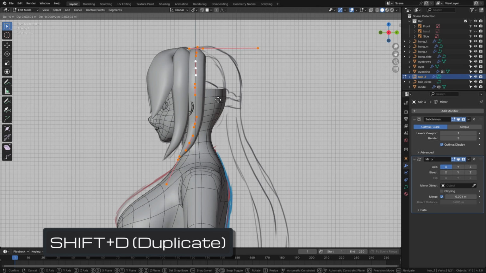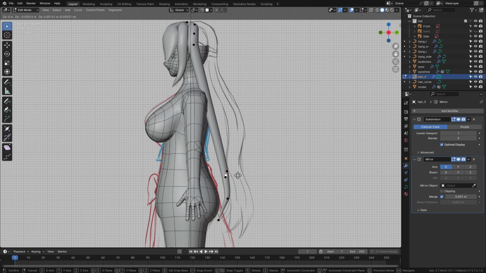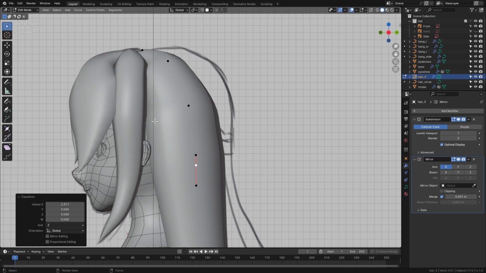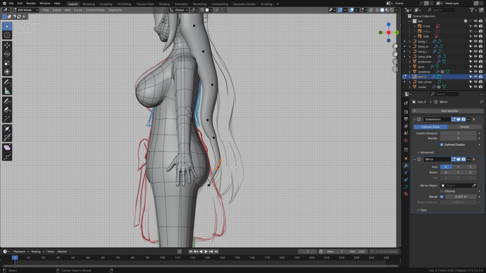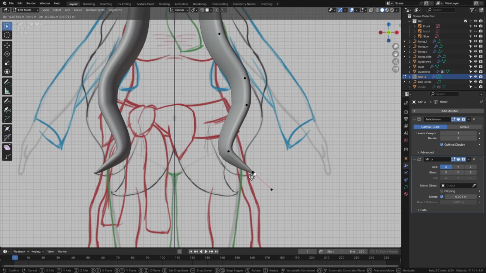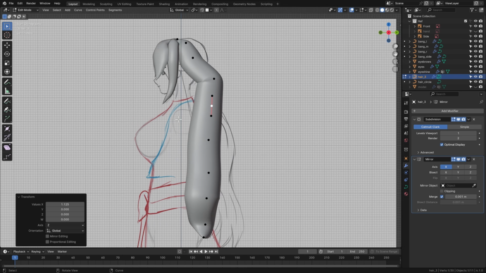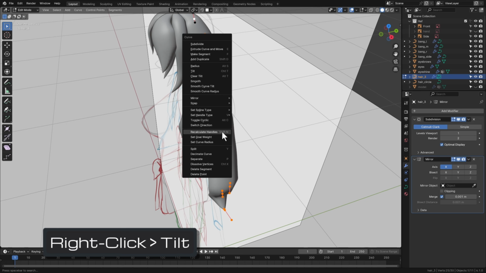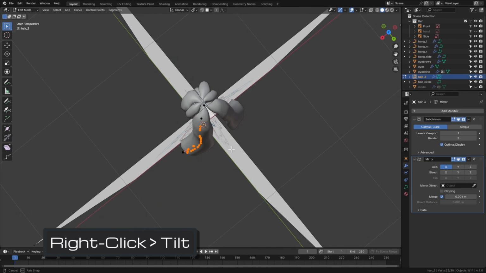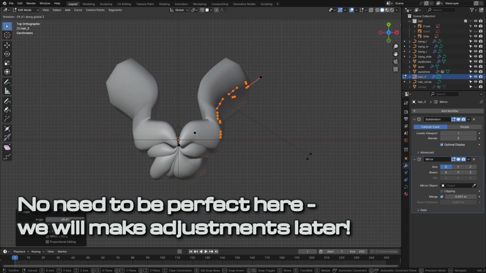Duplicate the side bangs since we want the mirror modifier still intact, and go ahead and stretch the curve out on the side view. Subdivide it as much as you need to. Return to the front view and shape it there. Don't worry if the hair is facing the wrong way. You can select the strand and rotate it from the top view, or use the tilt option on the right-click context menu. Just do the best you can here. It doesn't need to be perfect.